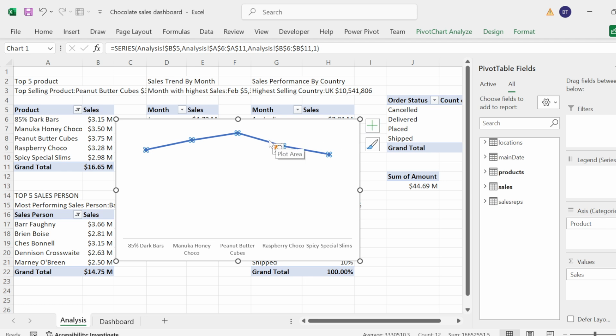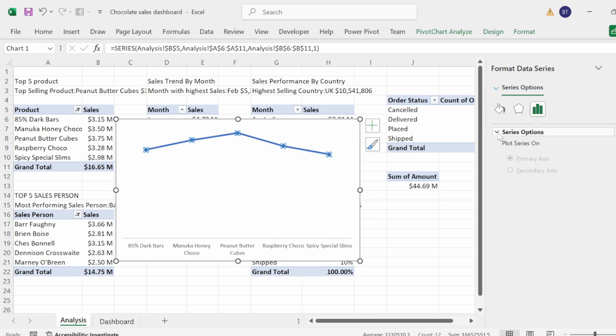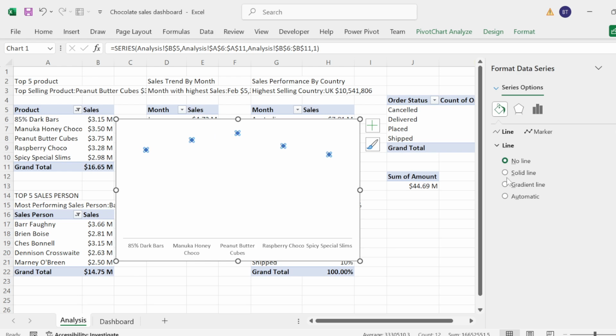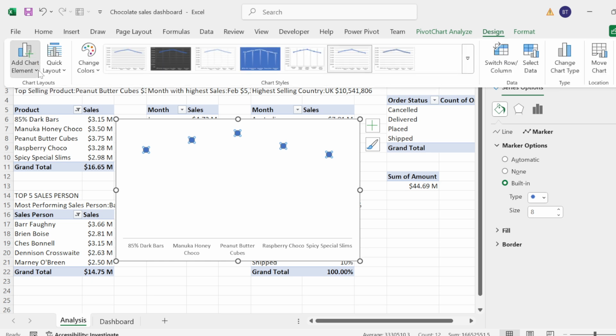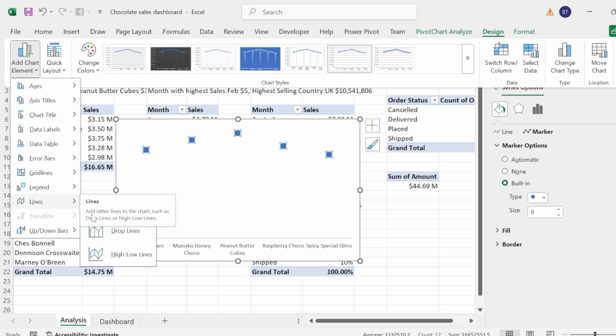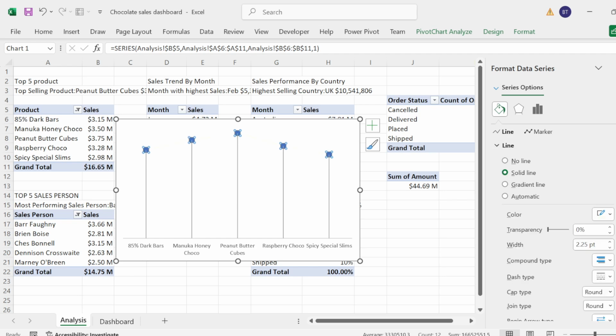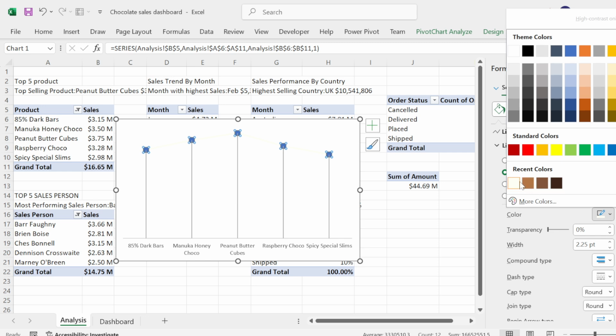So the next thing is I'll click on the line, then come to Format Data Series. Then I'll remove the line, come to Line. I don't want a line, no line, right? Then come to your marker. Click on the marker option, click on built-in, then I increase it to 8. 8 is fine. Then the next thing is come to Design, then Add Chart Elements, then you choose Lines, then the drop lines. So the next thing I'll do is for the line, I'll change the color to white.